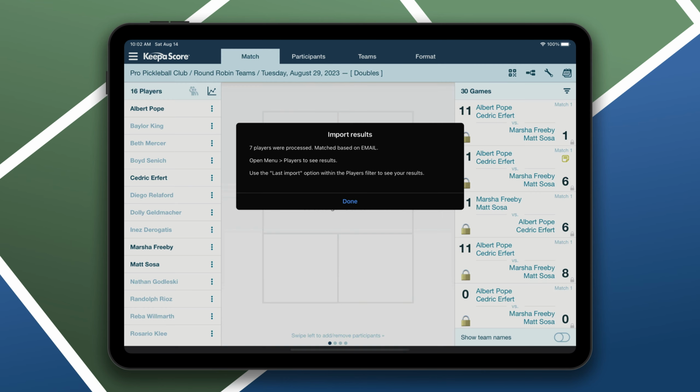We click Continue, and it tells us our import results. 7 players were processed, matched based on the email. We can open the menu and look at the players in order to see our results. One important feature to recognize is this one right here. Use the last import option within the players filter to see your results. That's a very key feature here, because with the tournament edition, if you would like to use your most recently used import, because copy and pasting is so easy in KeepaScore, you're going to be able to load just those players in order to quick assign them to an event.